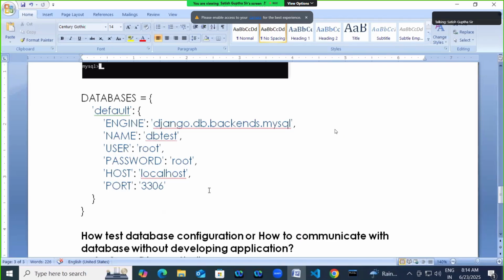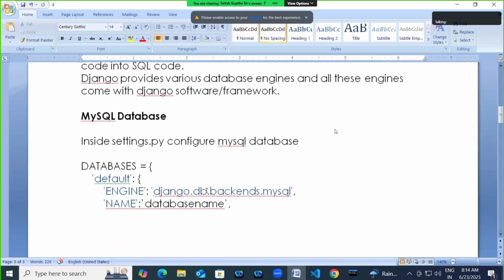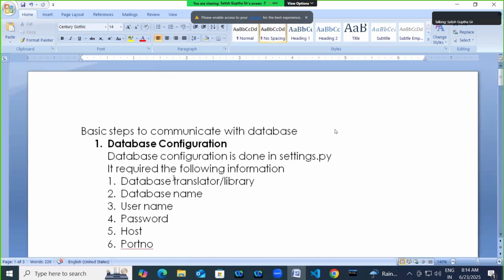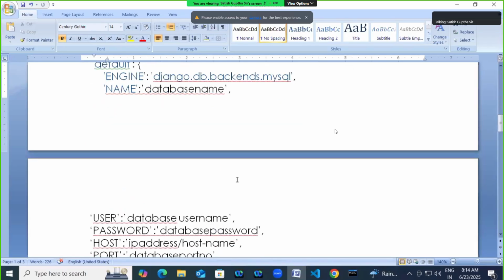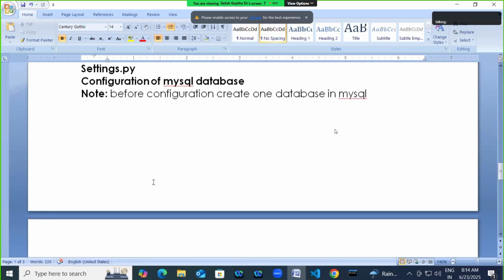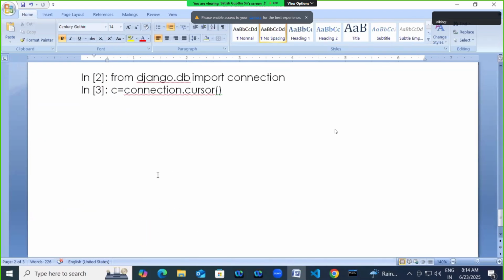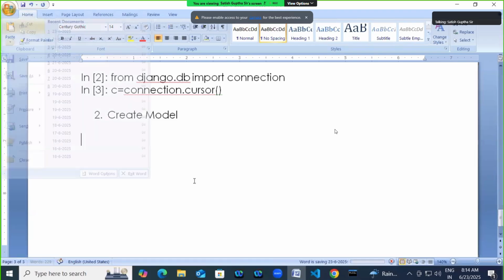Right? So now the first step is over. What is the first step? Database configuration is over. Then the second step is you have to develop a model. Second is create a model. Create one model. So what is a model?